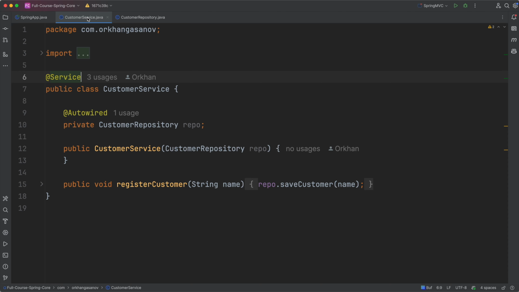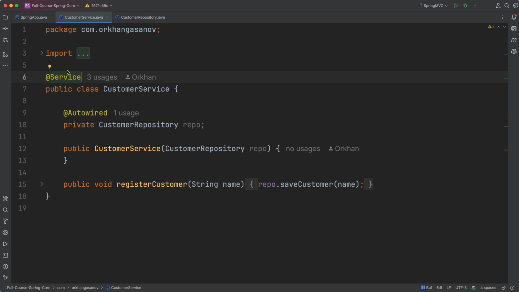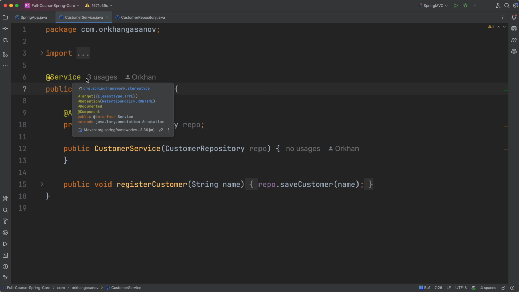So whenever it scans the package, and it sees that we have a service annotation in this class, which means that this is a bean, it creates a bean based on this annotation.